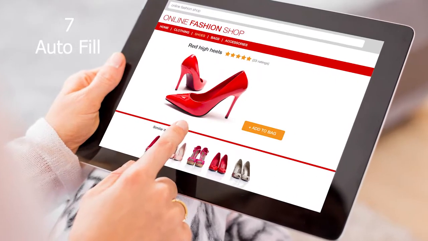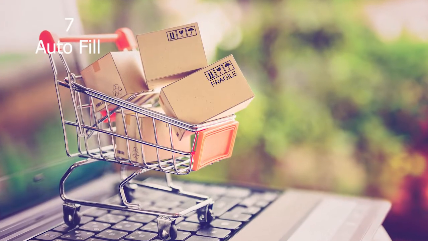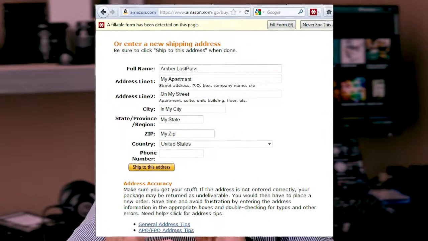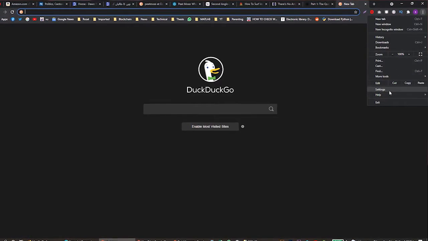And the last but not the least, the number 7 is the autofill. If you use your browser for online shopping, e-commerce, you have to fill a form for address or shipping address, billing information every time you do the shopping online, but Chrome has a solution for that. Go to the settings of the Chrome browser.